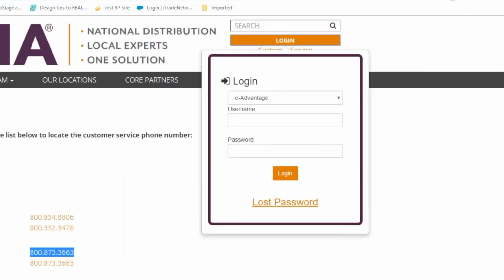Now, back to logging in to the www.dmadelivers.com site. Hit the drop-down box and select Branded Procurement. Then enter your username and password, remembering they are case sensitive.